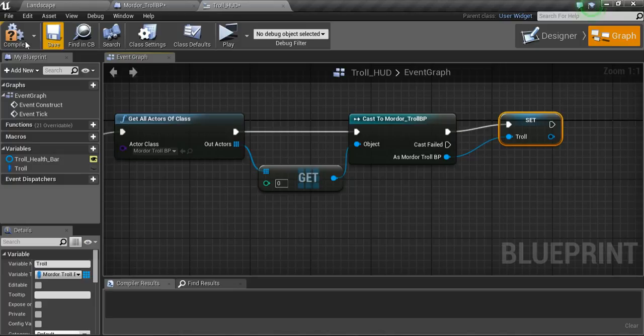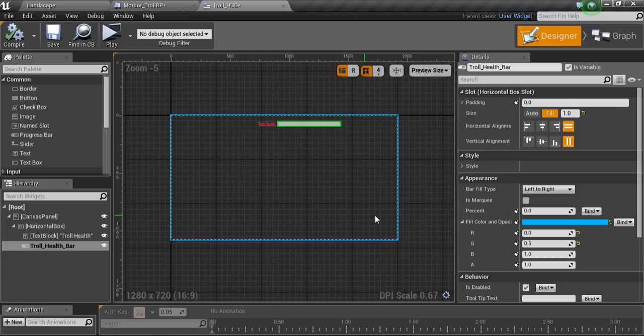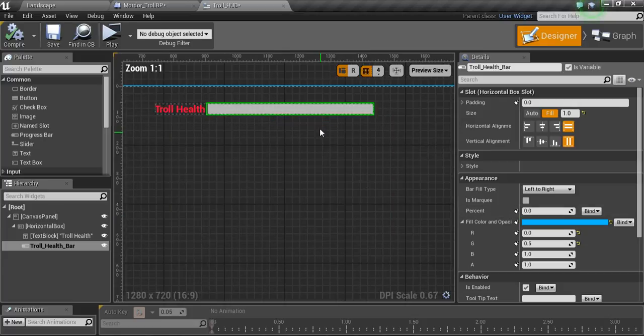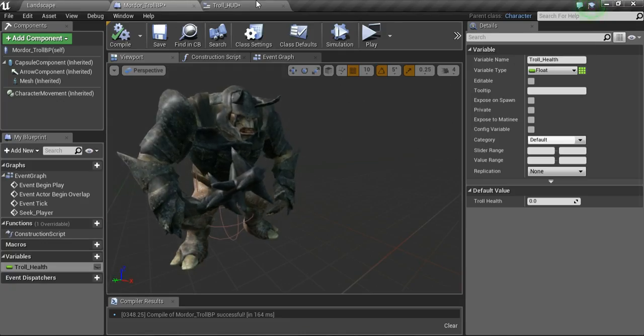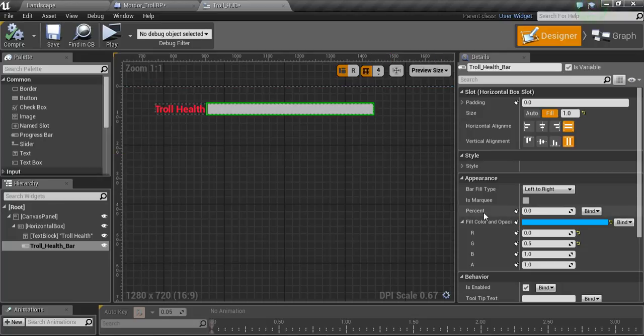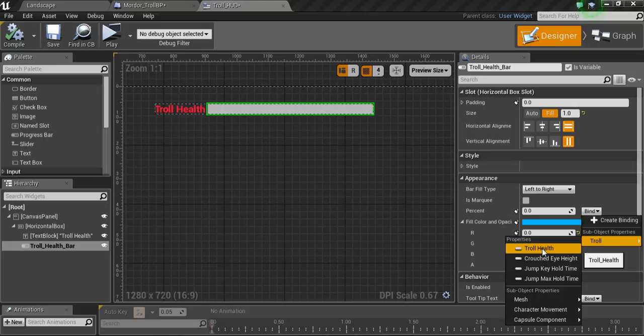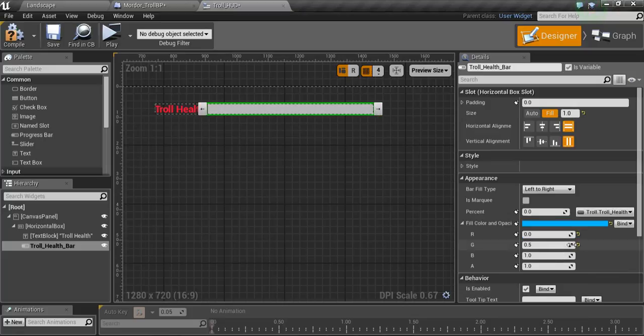Okay, so once we got that, we'll compile that, and then we'll go back to our designer, and then we're going to do a binding. So we want to take this progress bar and we want to fill it based off of the Troll's health variable at any given time. So we've got to create a binding. So we're going to go under the percent option right here and make sure that this is selected, and we're going to go to this bind option here. And now we should have a subobject properties for Troll, and we can use the Troll health. So we can bind that to that.